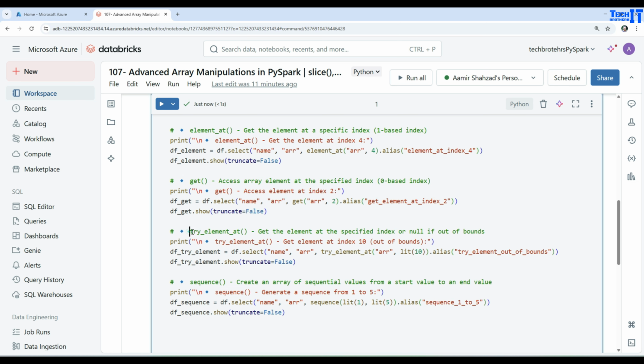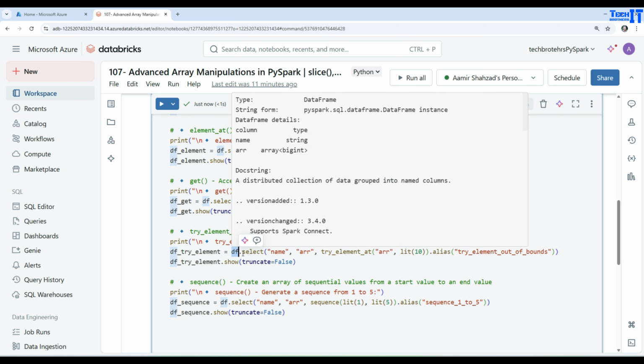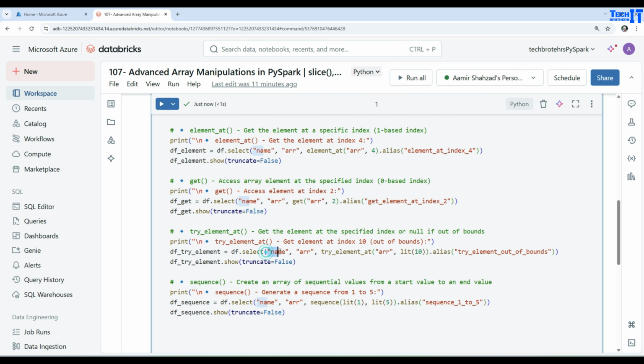Now if we want to try element_at, that's to get the element at the specific index or null if it is out of bound. So here I'm creating a new data frame called df_try_element, and here we are selecting the data from our original data frame by using select. We are specifying column names such as name, array, and here I'm providing the try_element_at function. Now we provide the array column here, and then we check for the value 10, and if it does exist, it's going to show that, otherwise it's not going to show us that value.